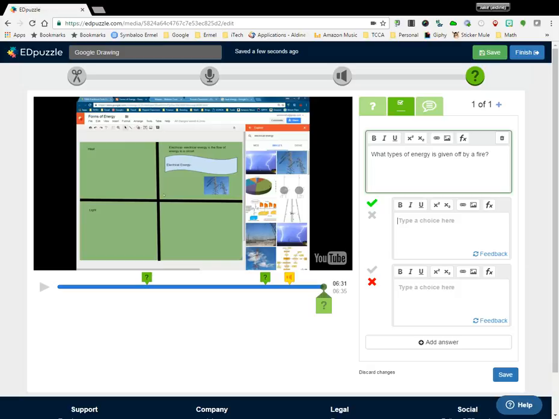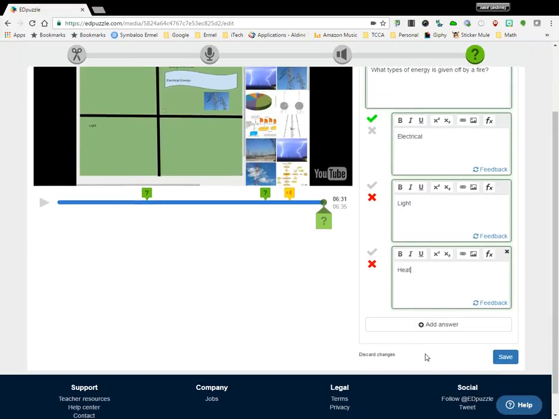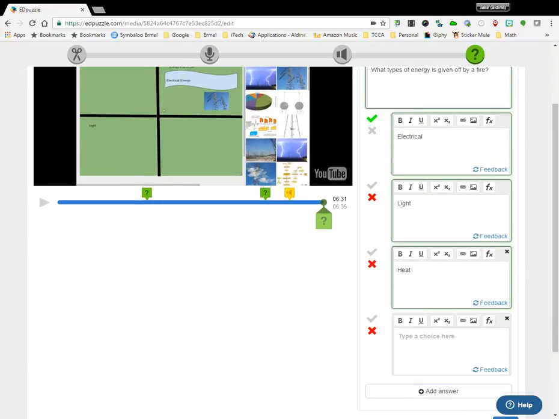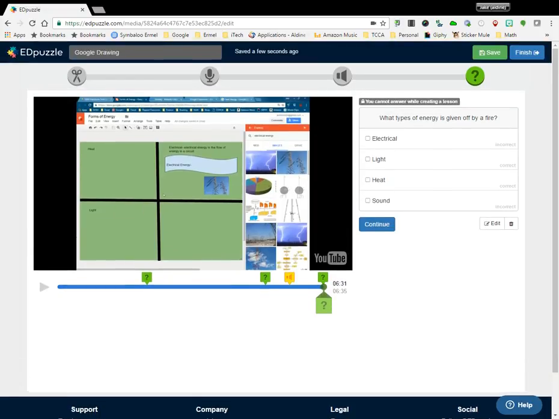And now for this one, you may want to say, let's say, what types of energy, because this one is going to have more than one correct answer. So we'll put electrical, light, heat, sound. And so we want to make sure we go back and change to have our correct answers, and then we click save. And so now we have our questions, we have our audio embedded into our video.